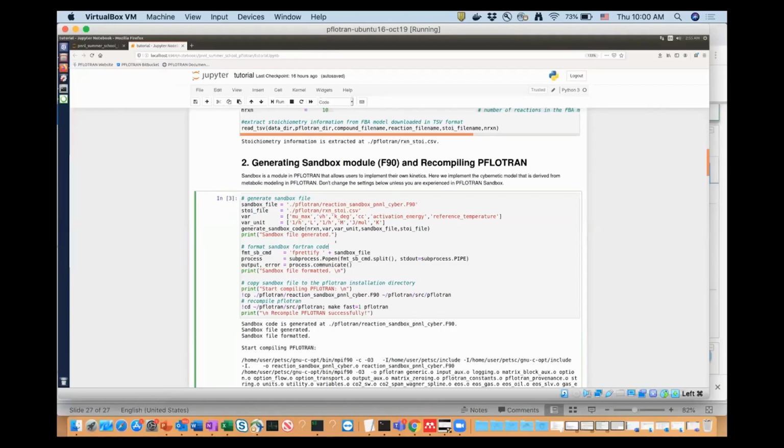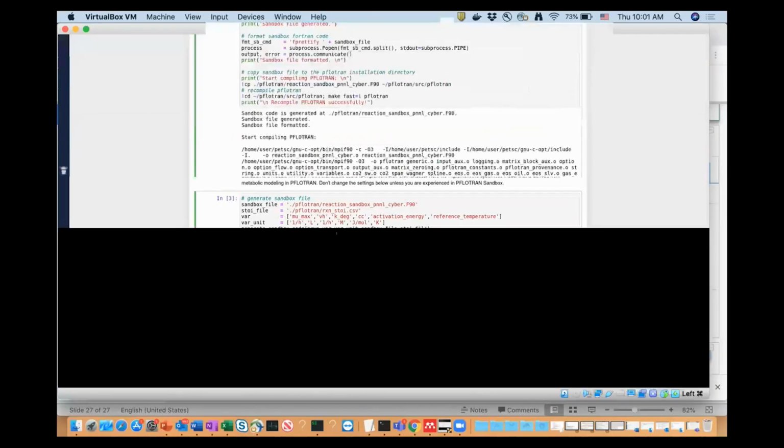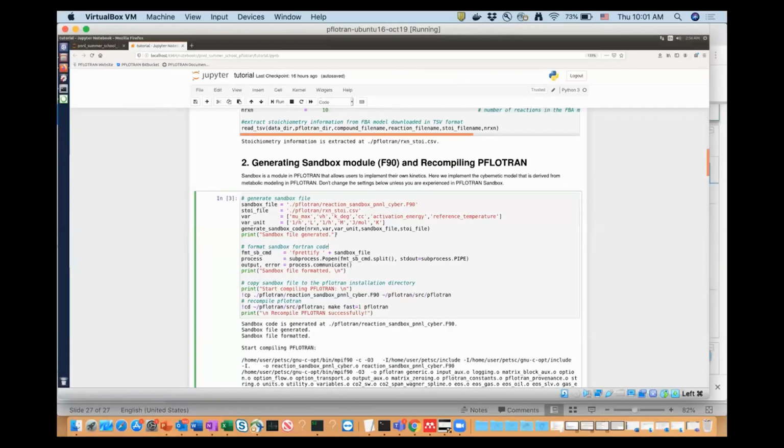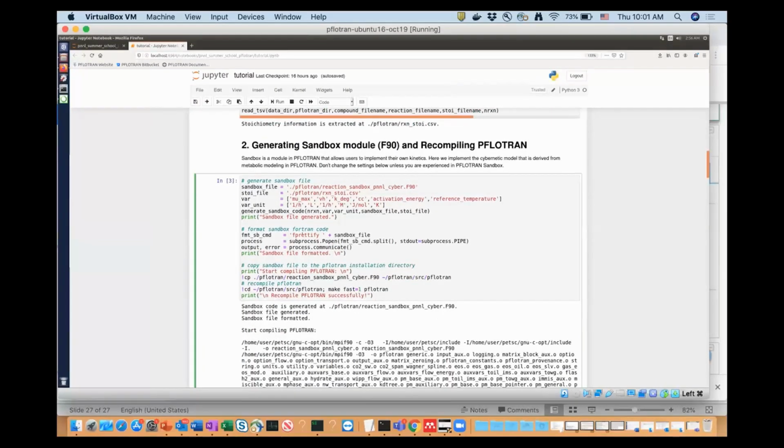Also, since the Fortran source code is printed out as streams using the Python code, there is probably some format issue. So here I use another function, using the file to format those Fortran code.